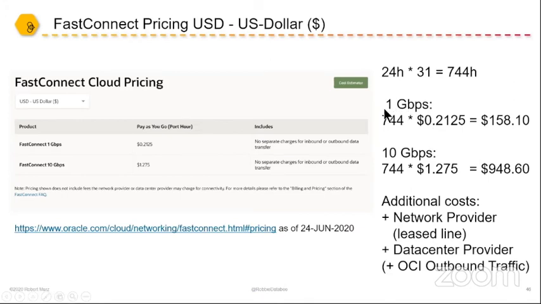And the price for the 1 gigabit per second line will be $158. If you want to have 10 gigabits, you only have to pay $900. So this sounds very cheap, but you have to keep in mind that you have additional costs. So you need a network provider. So you have to have a leased line, a dedicated line from your data center to the cloud data center. This is probably the biggest part of the cost. And inside the data center, you have to lease a line as well.